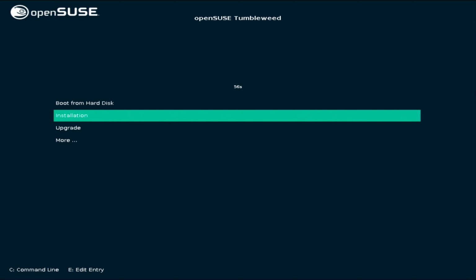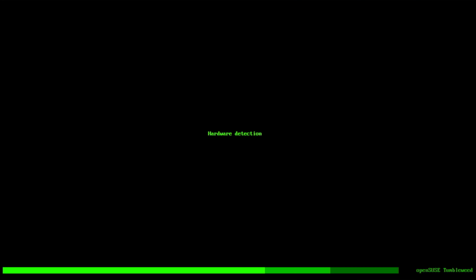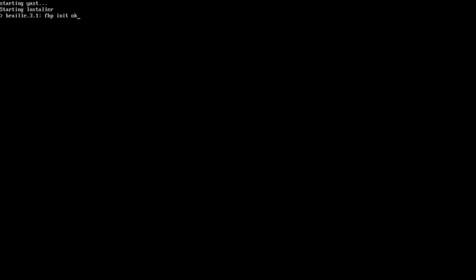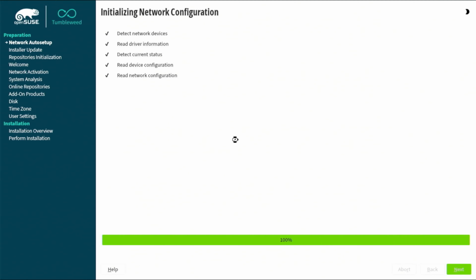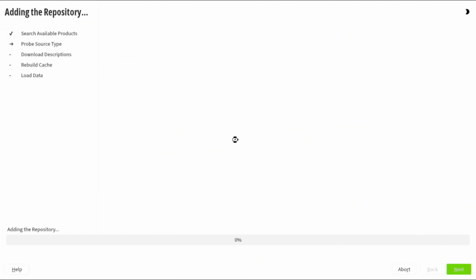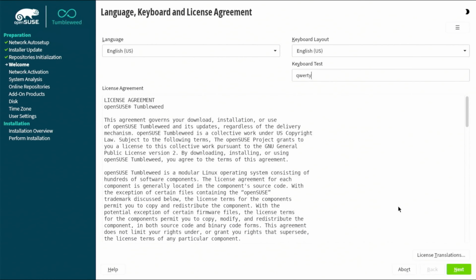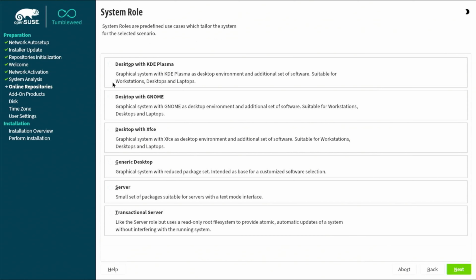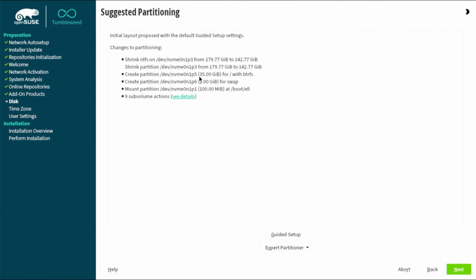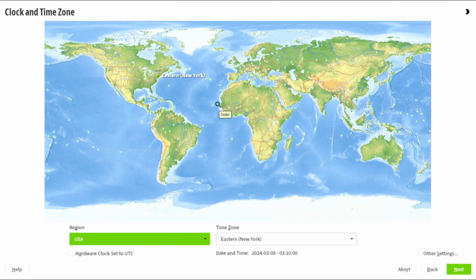The OpenSUSE Tumbleweed installation process involves several steps to ensure a smooth setup of the operating system. During installation, you will be guided through various configuration steps. These steps typically include language selection, keyboard layout, time zone, and license agreements. Options are provided for the split settings based on their preferences. The installer provides flexibility in partitioning schemes, allowing users to create or modify partitions according to their needs.